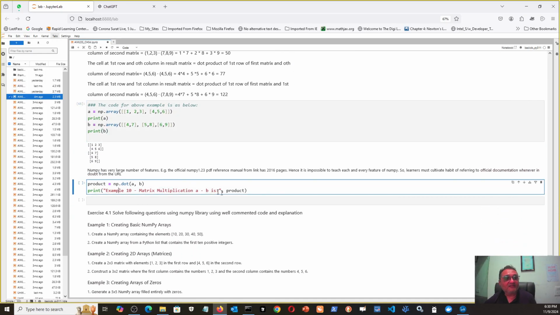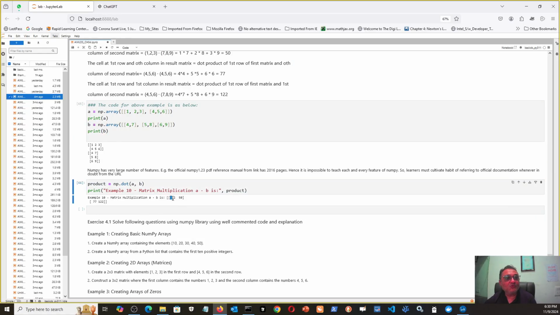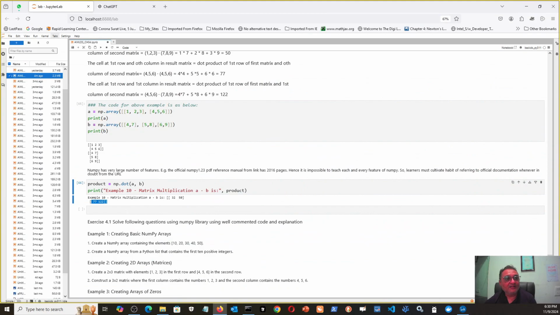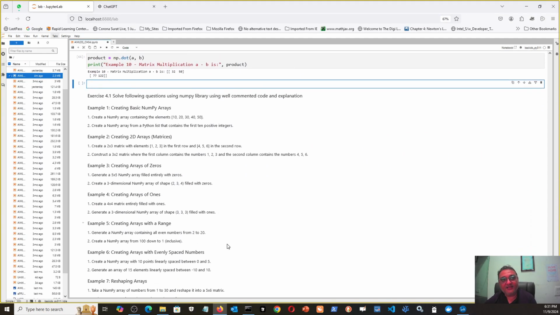Now the dot product. Just one single line of code, np.dot(a, b), and you will get the answer as 32, 50, 77, and 122. Okay, fine. So I got the answer without even blinking my eye.